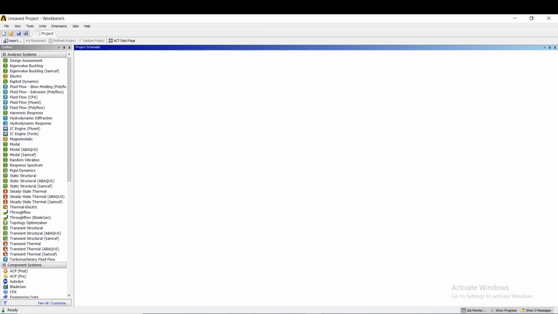So open ANSYS Workbench. As we want to perform static structural analysis, double click on this static structural. In the static structural, change the name of the analysis to beam analysis. Now we want to add the engineering data, so double click on this engineering data.